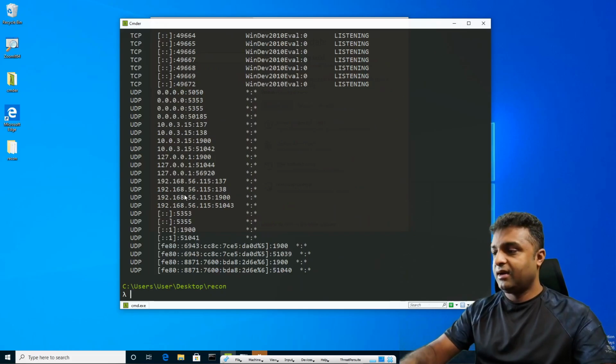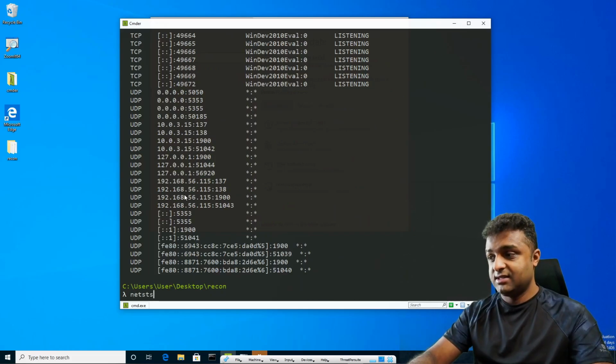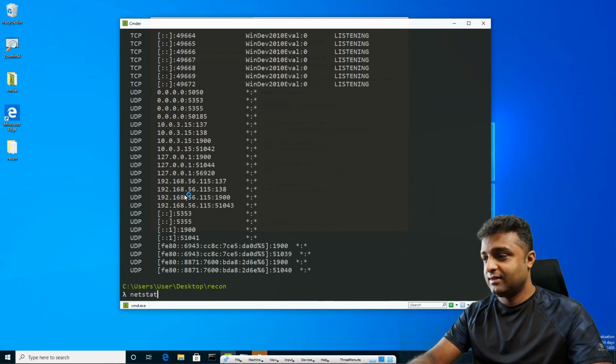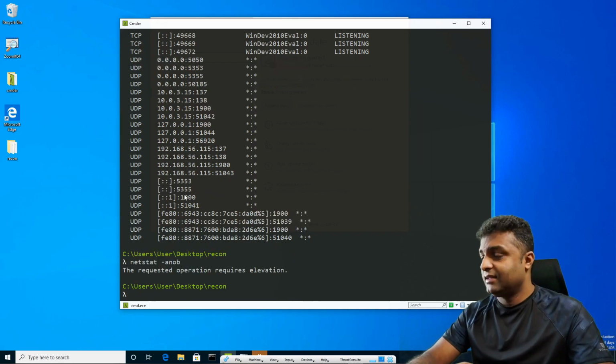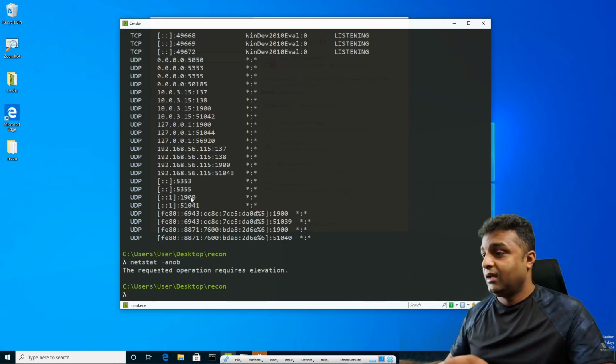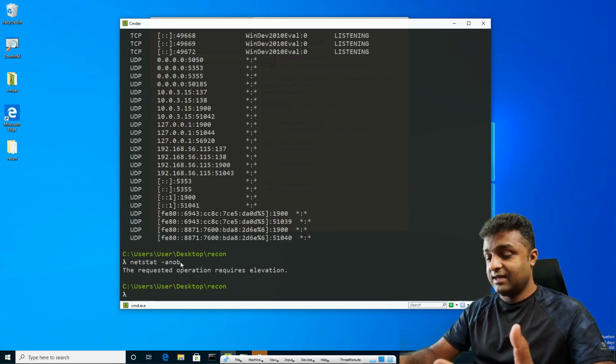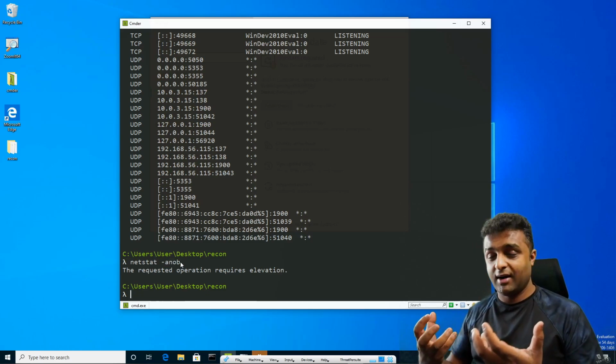One of the most popular commands, if you want to see all the connections that are running on your computer with the relevant information used, is -ANOB. When you run this command, it needs elevation. Elevation means this command needs some more rights in order to run and get information.